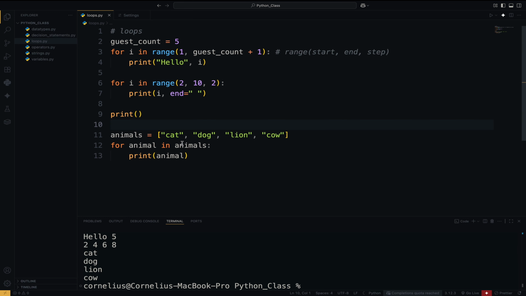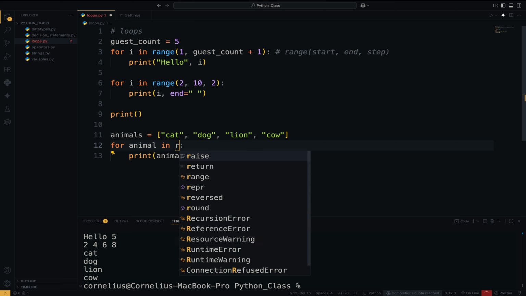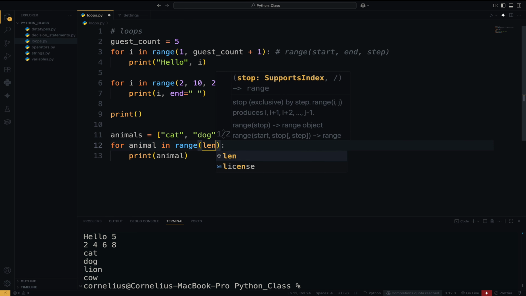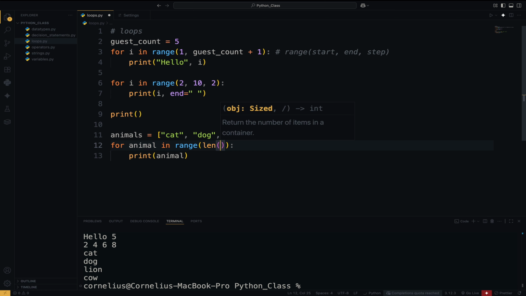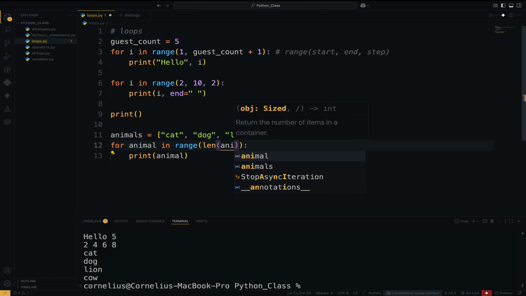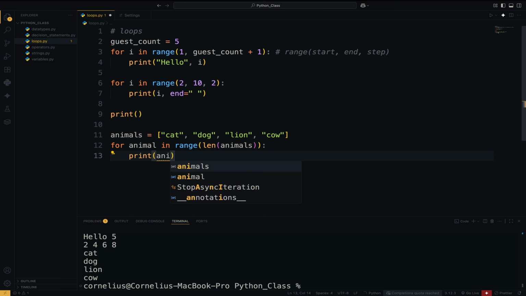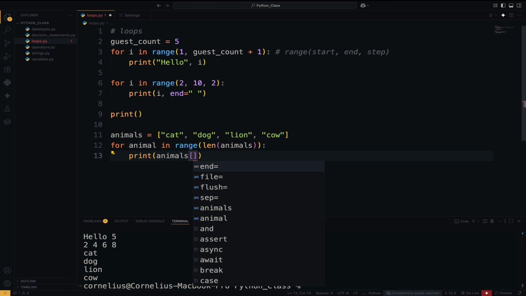So we can also print their index. To be able to print the index of elements in a list, we use the range and another method called len, which takes the length of the list. So we'll put animals inside it. So now we can say print animal at any given index. All right, so say animals, print animal at that index.